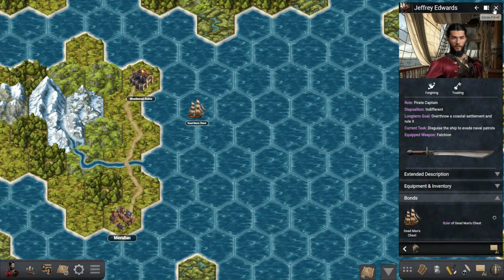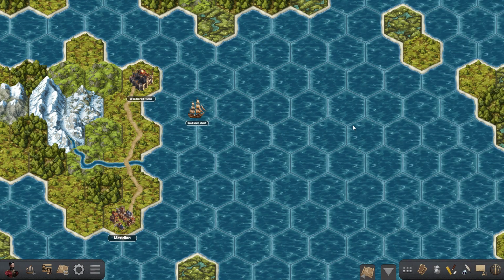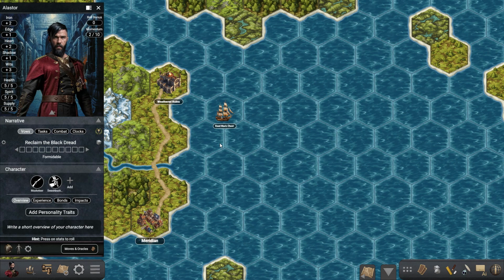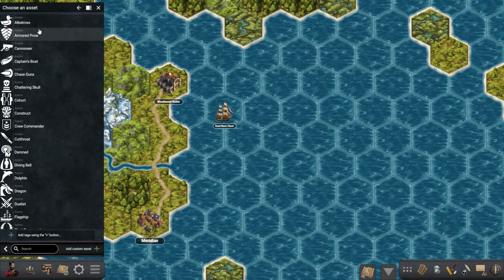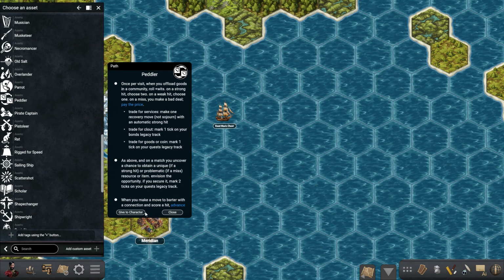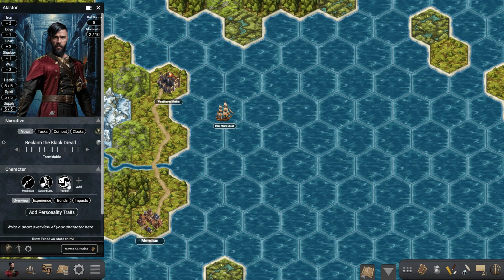And now let's talk about Sundered Isles support, which, as you can guess, is the reason I added all this pirate flavor content to the Augur. So here in our character sheet, we can now add Sundered Isles assets. And let's say that we want to add the peddler asset to our character. You just press on it and then you give it to the character, and you will see it here.